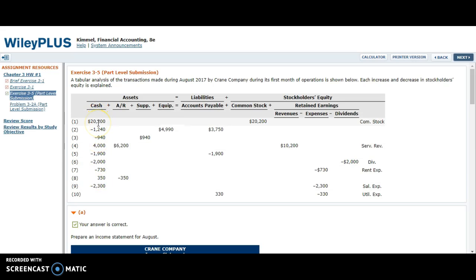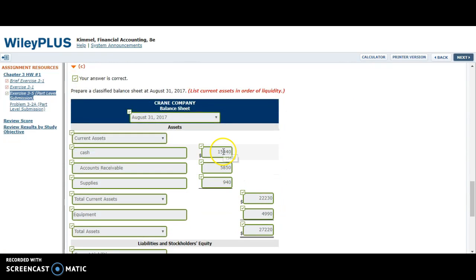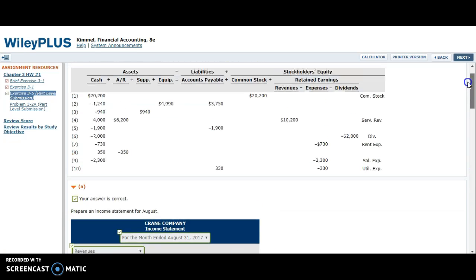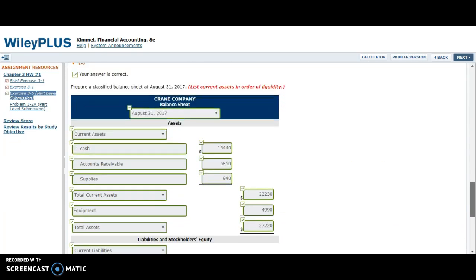The easiest way for me to do that was to add up each column. So the cash column, right here, I took 20,200, I subtracted this number, this number, this number, and this number, and this number, and this number. And then I added in the 4,000 and the 350, which came out to be 15,440. Then we'll put in accounts receivable, which you do the same thing for. You take 6,200 and you subtract 350, which comes to 5,850.